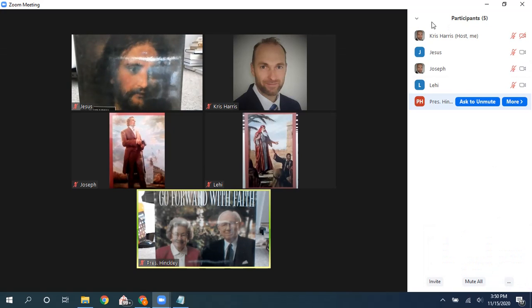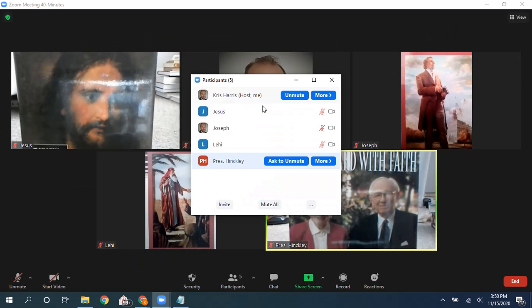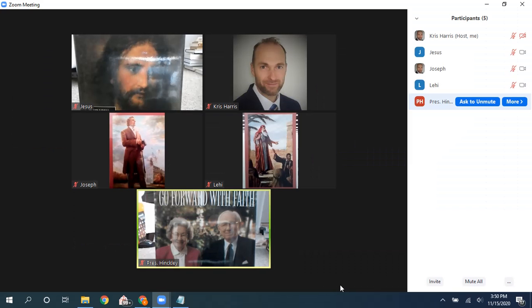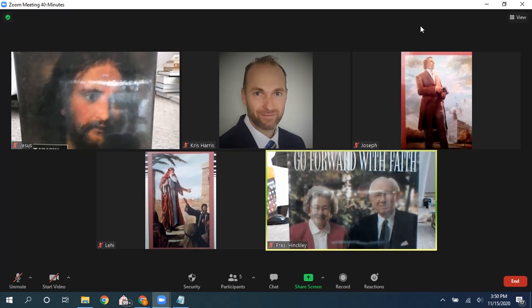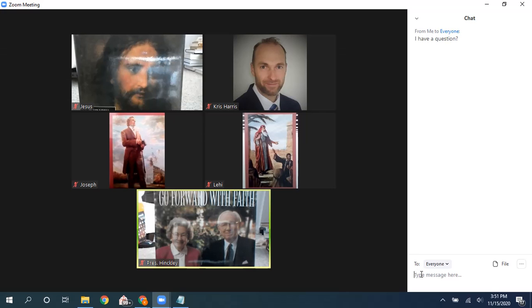So in the last one, I didn't know how to get rid of this. There's a close up here, but how do I get rid of it if I pop out? Well, if I pop it out, I can go down here and then say merge it back into the meeting window, and it merges it back in here. If I don't like it anymore, I can close it. Okay, so now we've got participants out of the way. What about chat? Well, I said here's how you can type a question.